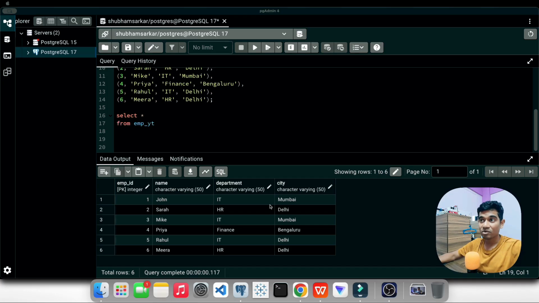We can see some of the data is repeated, not the employee ID, not the name. I have kept those unique. I have repeatedly given the department and city. Like IT, HR, IT and HR, these two departments have been repeated. As this is a small table, you can see it with your naked eyes. And in cities, Mumbai and Delhi are repeated. Bangalore is the unique one.